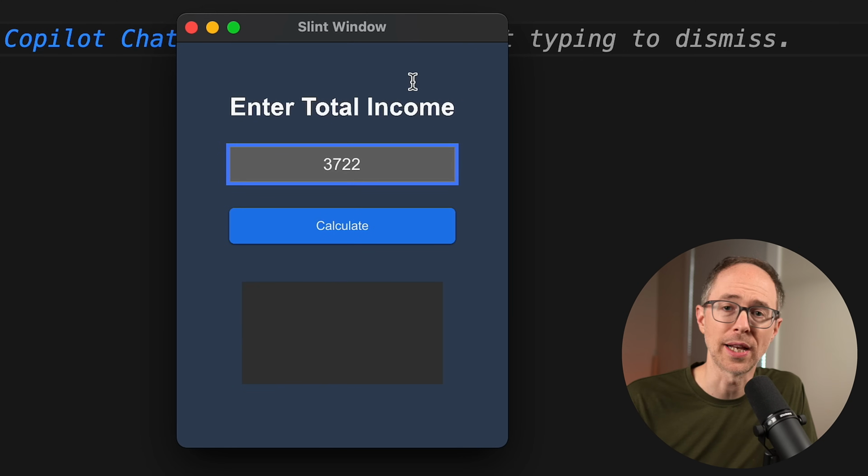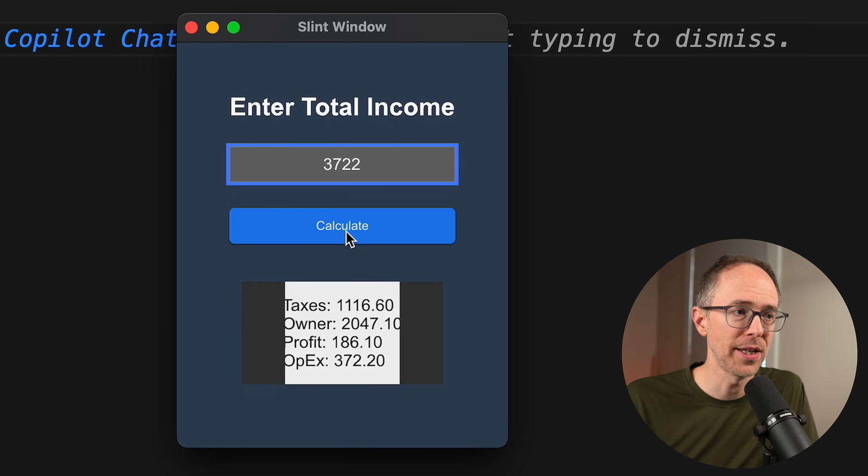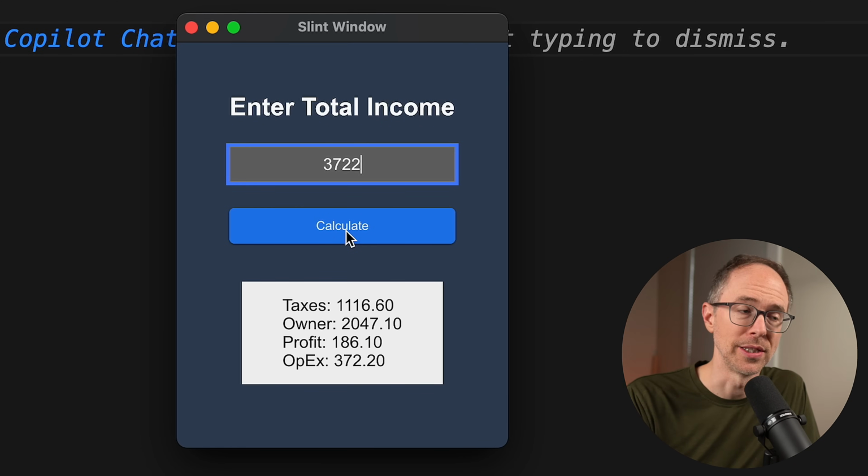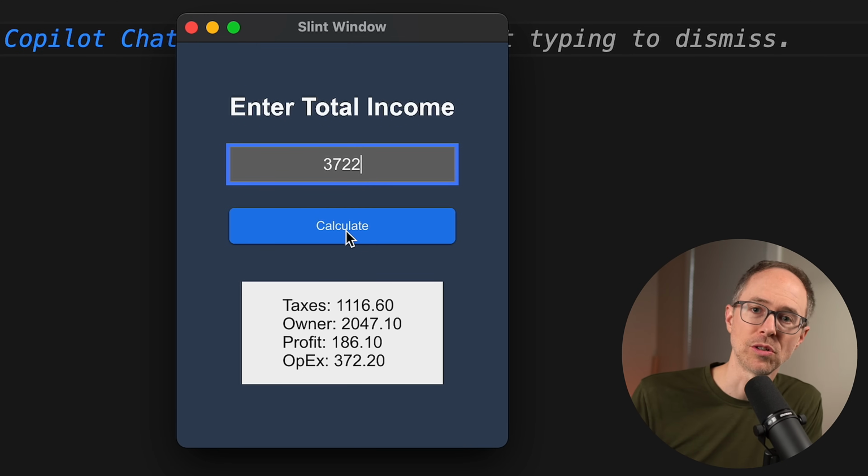And all I have to do, like I said, is put in the number, click calculate, and I get the amount I owe in taxes, the amount that I'm eventually going to pay myself out of it, the amount of profit I want to keep in my business, and the amount of operating expenses I also want to allocate. So it gave me a reason to practice my Rust and to learn to build desktop apps with it.